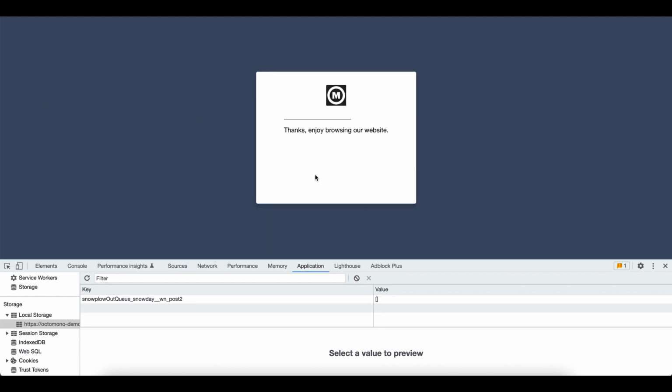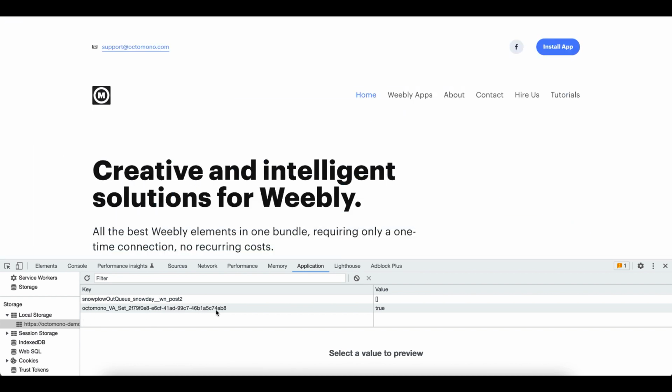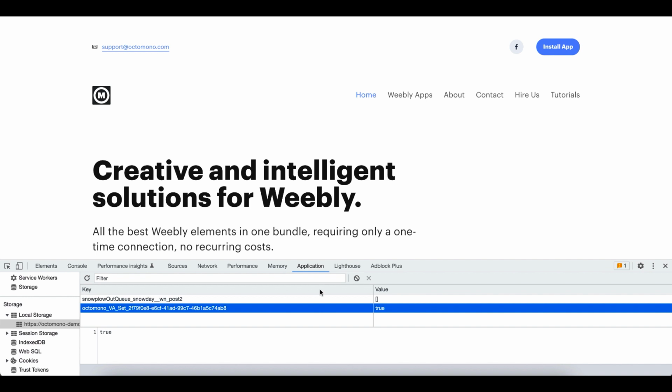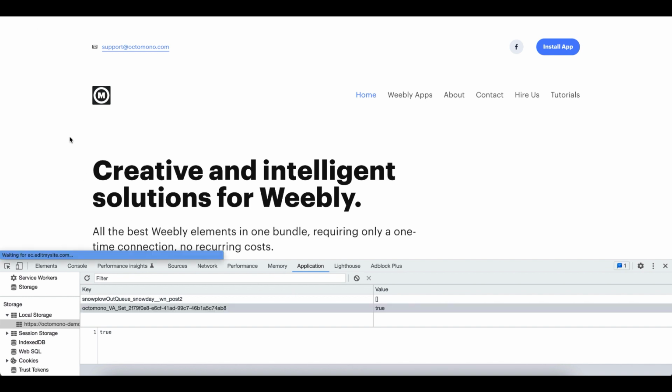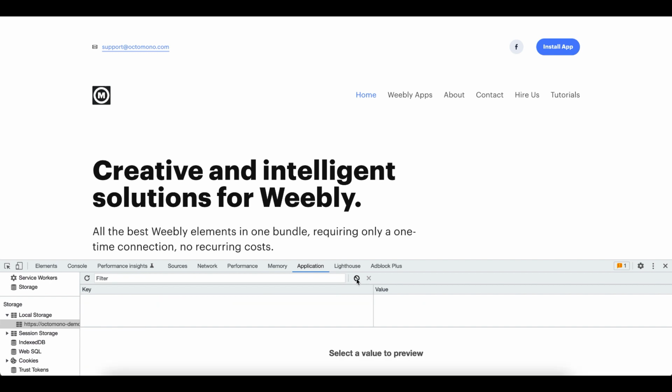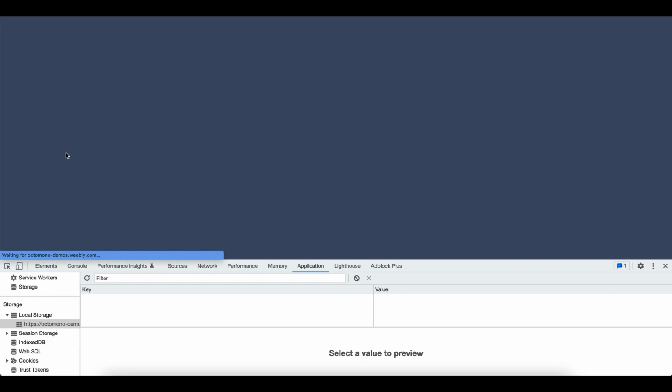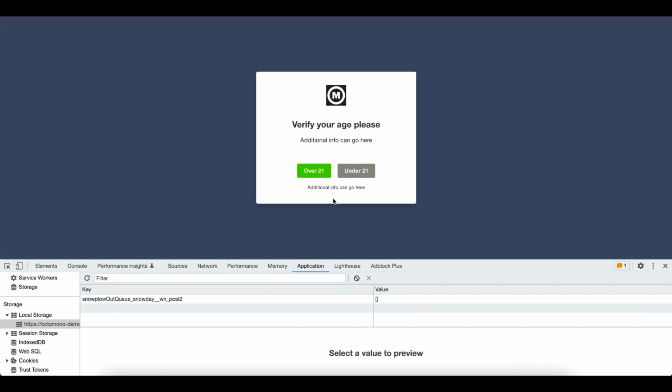So now when you click that you're over 21, you will see that your key will be visible here. So if you now, before deleting that, refresh that page, a visitor will not have to verify that anymore. So what we're going to do is delete it again, refresh, and then you see that it's becoming visible again.